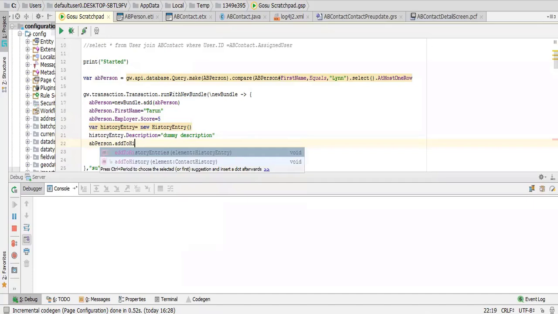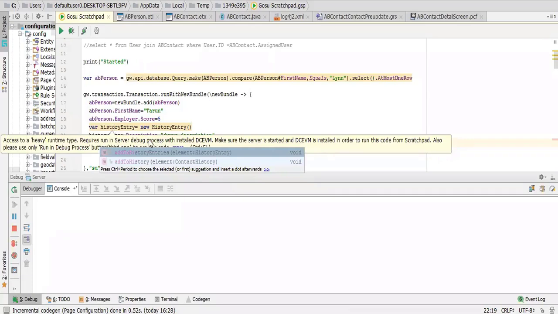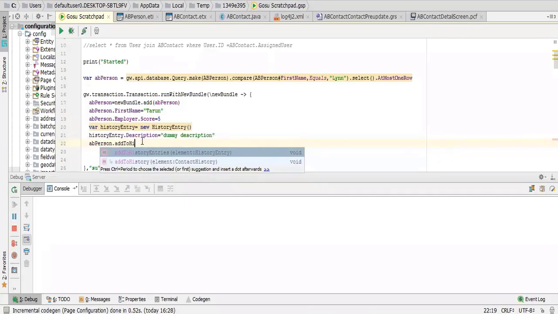Whenever we have an array key relationship, there will automatically be a method named add to array key name. That method is automatically present in Guidewire wherever we have an array key relationship. So we have an array key relationship from a person to history entry, so automatically you will have this method created in the back end. This method takes history entry as a parameter. So when we give the history entry object which we have defined in line number 20, it will be added to that array.